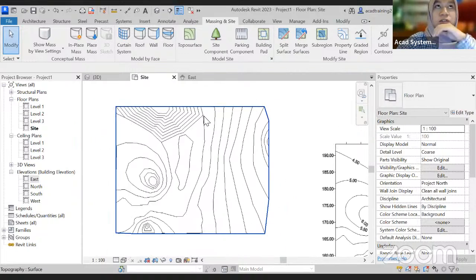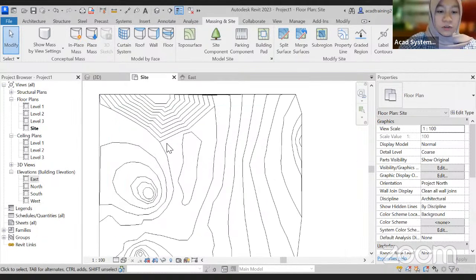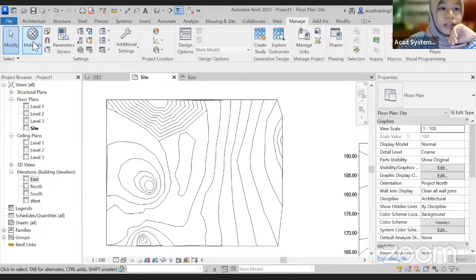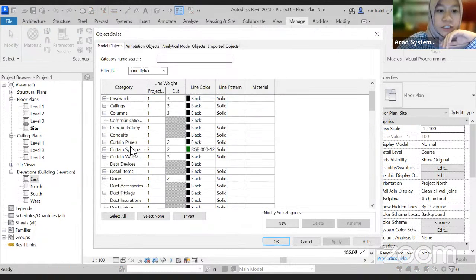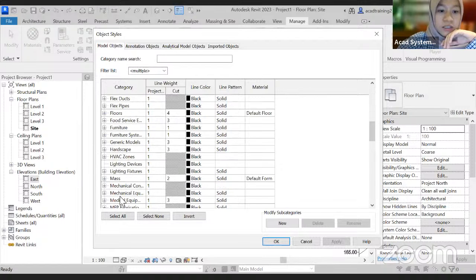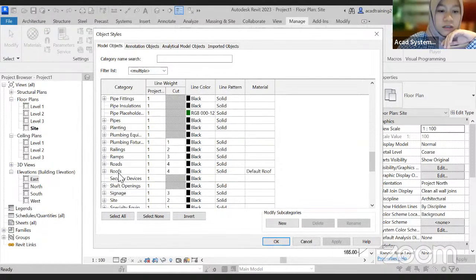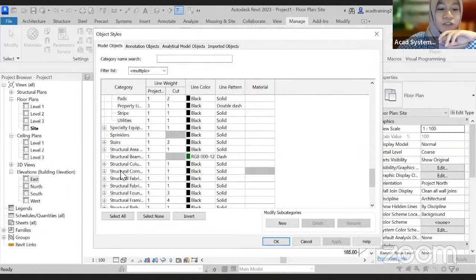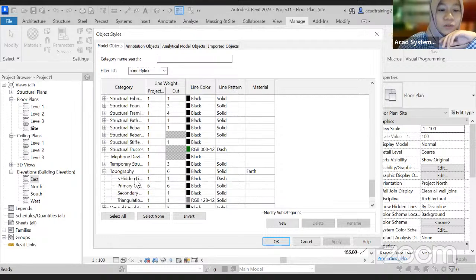So another way to set the lines, if you want to change the contour lines to be dash or more thicker, you can just go to Manage, add the object here, object type. Find under the site category. Set category here, for the topography here. So we have primary contours and secondary contours.